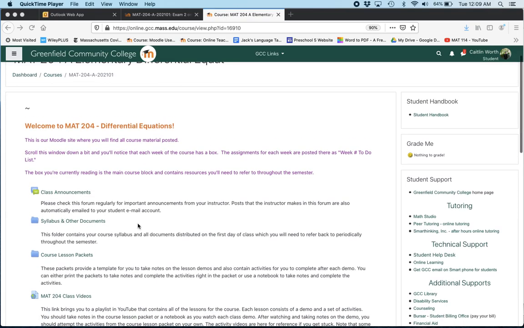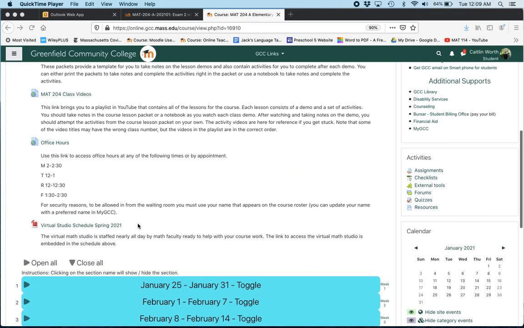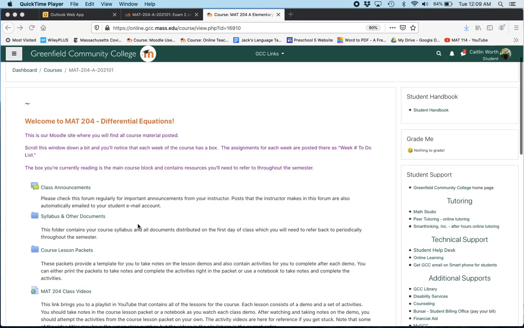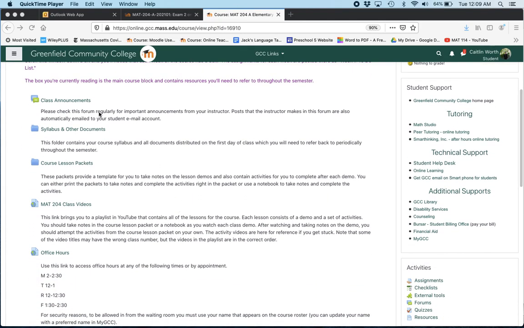So this first block of information at the top here is things that you're going to need to refer to throughout the semester. Class announcements, I'll post things in here if I need to contact the entire class about something, changing a test or something like that. I'll post in the class announcements, and it will also automatically email your student email account.